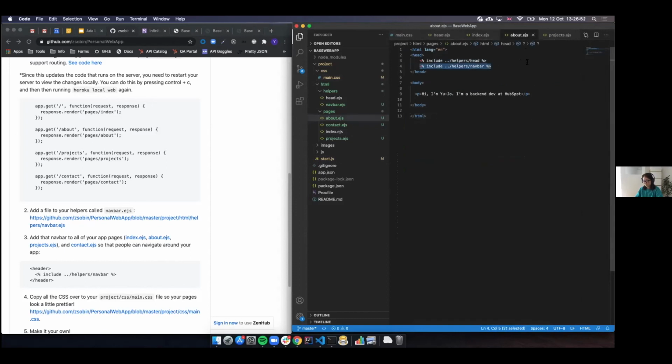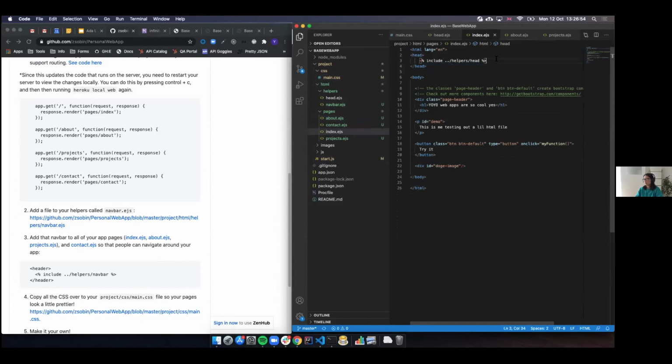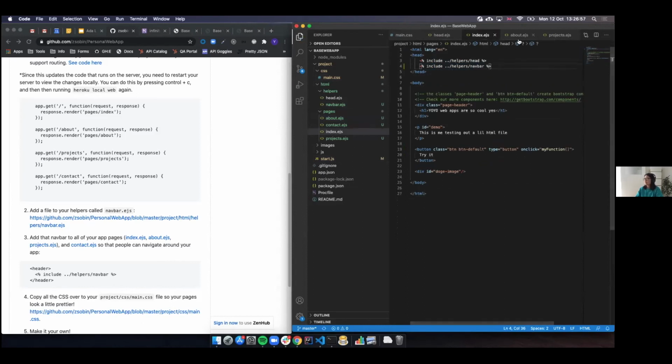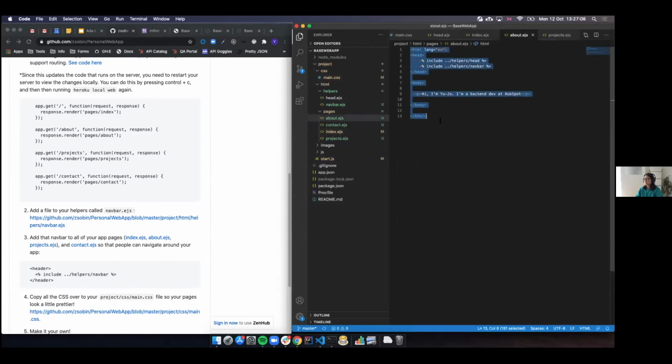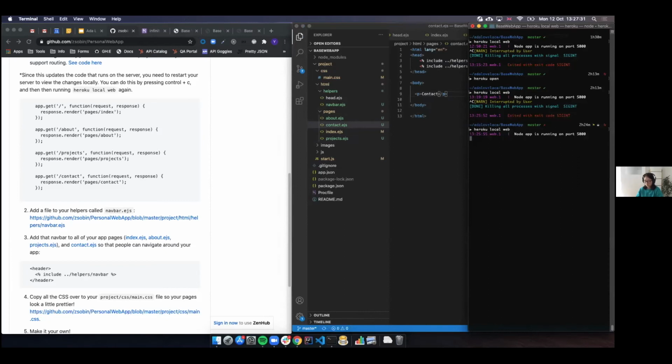about, here's the navbar. We need that on every page so we can navigate to it. So I've just added it to index there. I'll just copy the template so that I have it on every page. Just make this different. Projects. Contact. Cool, save everything. And restart my server.